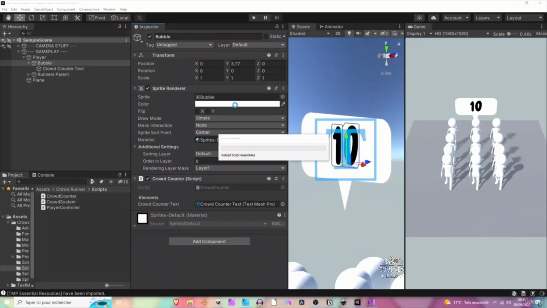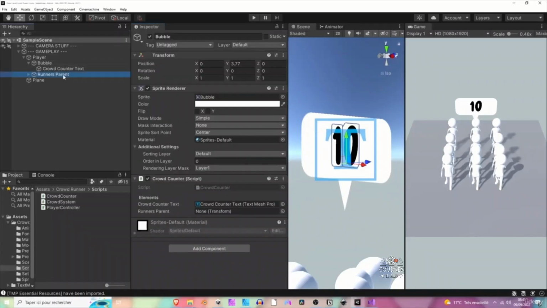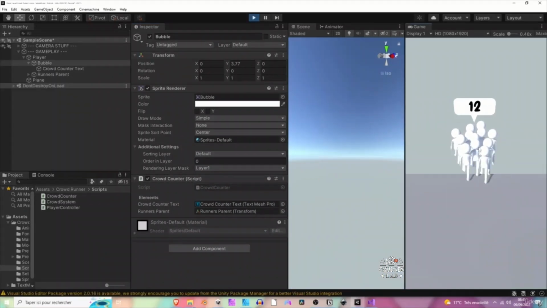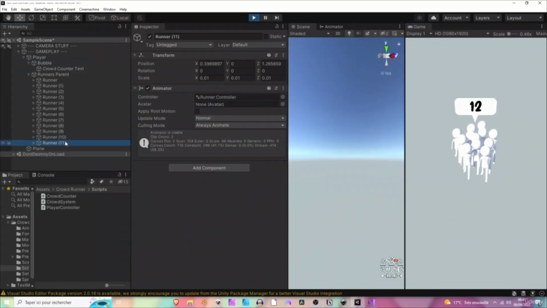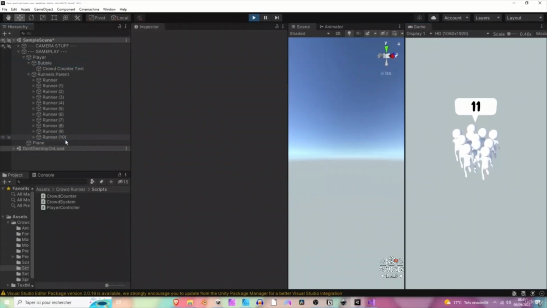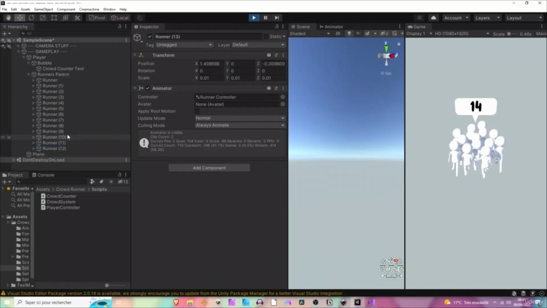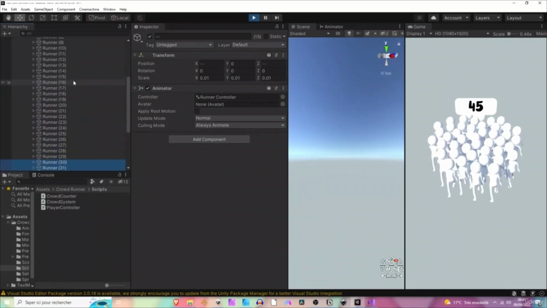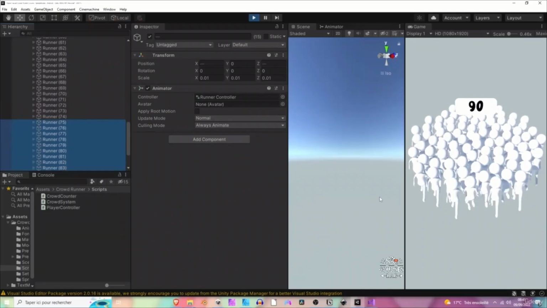Okay, let's go back to Unity. Let's drag and drop our runner's parent and hit play. Perfect. We now have the amount of runners in our crowd. So to try this out, let's remove one. Okay, perfect. Let's add 1, 2, 3, 4. Okay, let's select all of these and duplicate them a bunch of time. Perfect. It's working as intended.